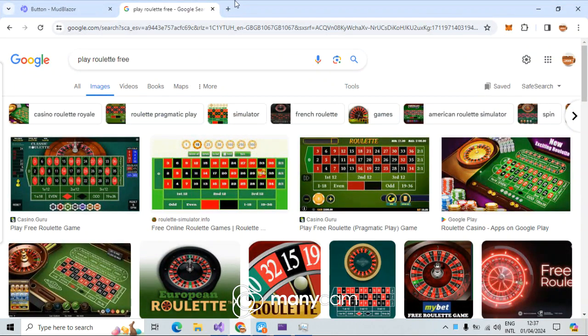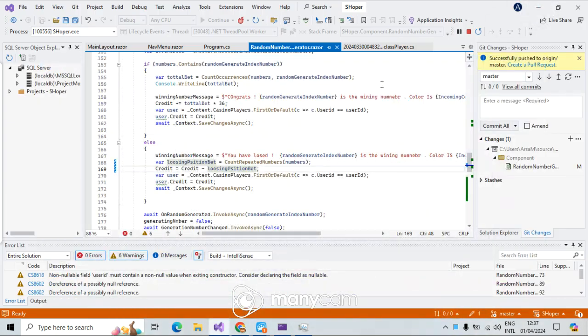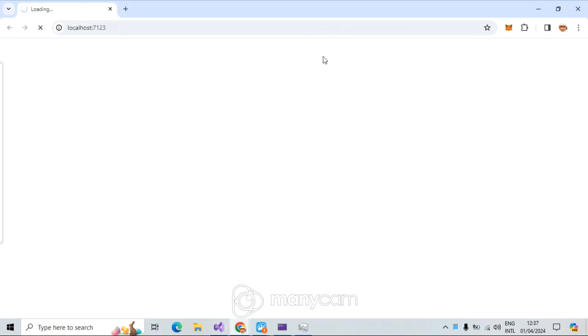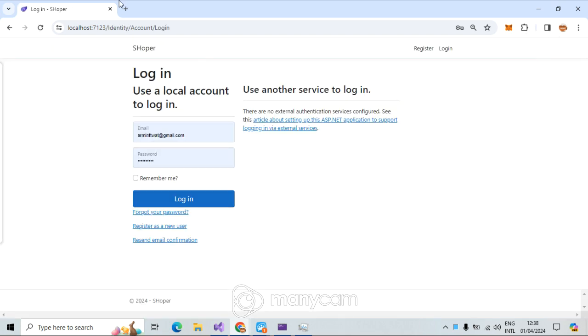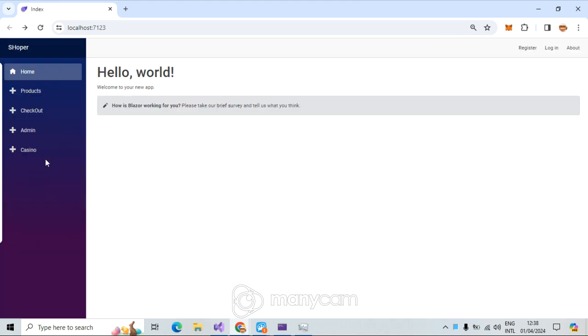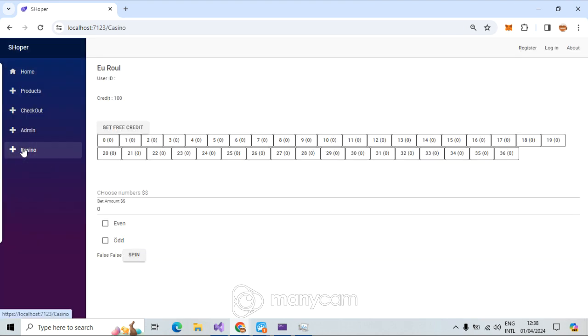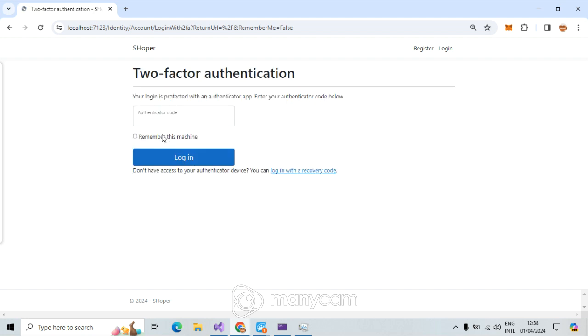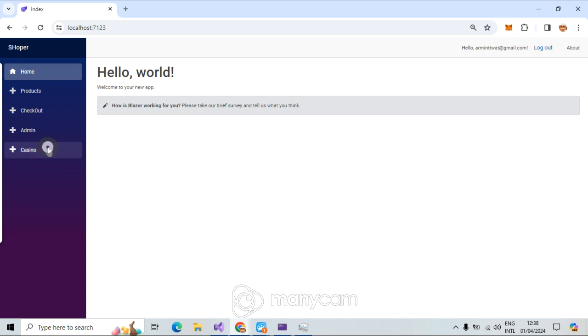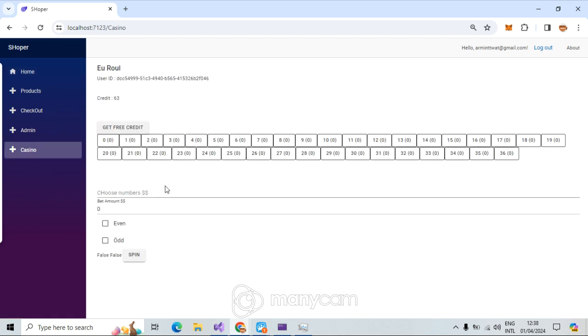Let me run my application. First of all, run it to see how it looks at the time. The current phase is like this. I'm going to log in here. Let's go back, go to the casino page. I need to log in first, and here is this. Okay, I'm coming to this casino page, and some things here have changed.